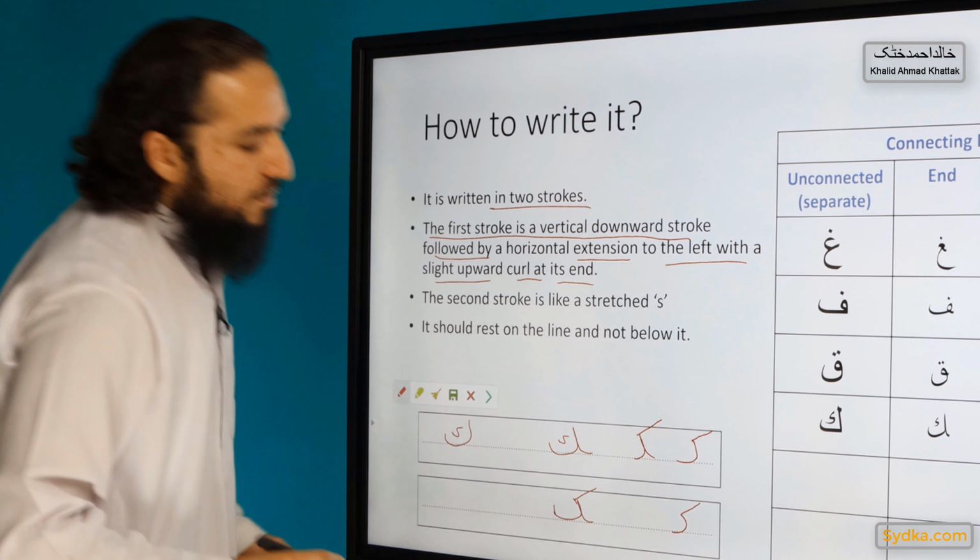What is the English equivalent for Kaaf? It is K. What is the representation for transliteration purposes? It is K. So we use the K sign to represent Kaaf in Arabic text.